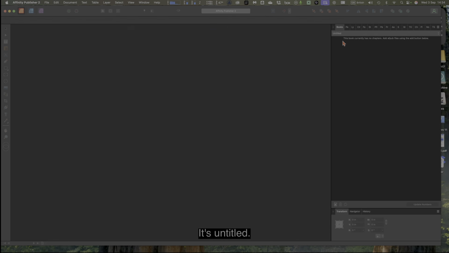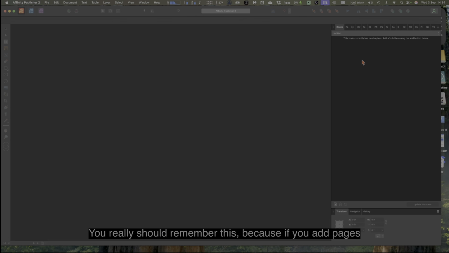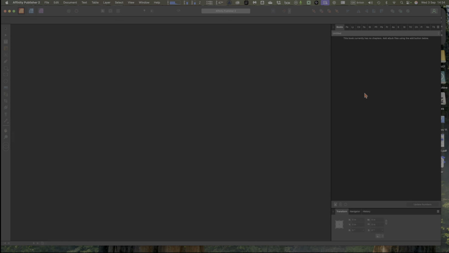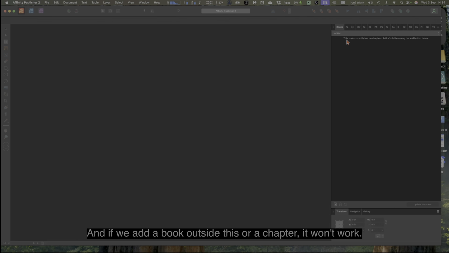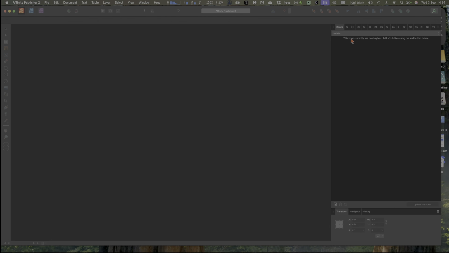It's untitled. This book currently has no chapters. Add an EPUB file using the add button below. Now do we have any EPUB files? Okay, now this is quite tricky. You really should remember this because if you add pages outside of the book's persona, let's call it a book persona rather than the book's tab, and if we add a book or a chapter outside this, it won't work.